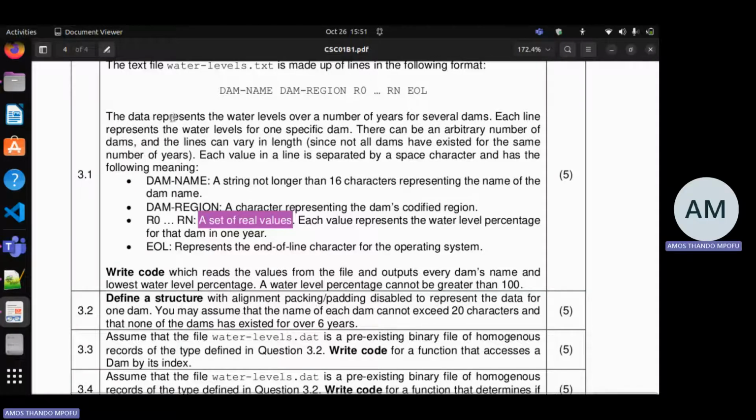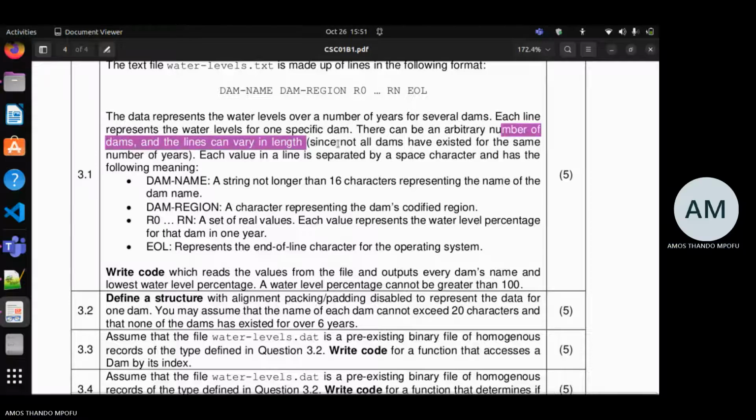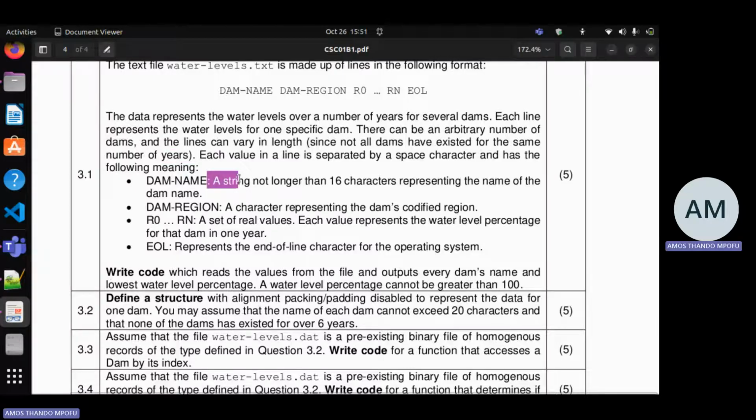The data represents the water levels over a number of years for several dams. Each line represents the water level for one specific dam. There can be an arbitrary number of dams, and the lines can vary in length, since not all dams have existed for the same number of years. Each dam in a line is separated by a space character, and has the following meaning. A string not longer than 16 characters.